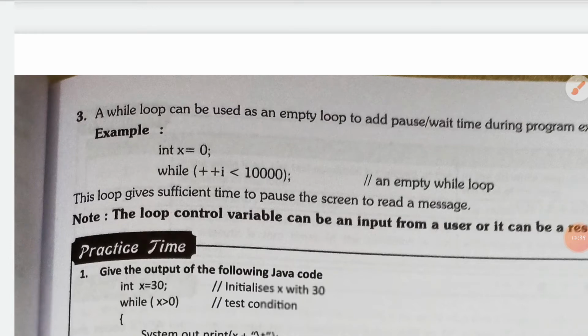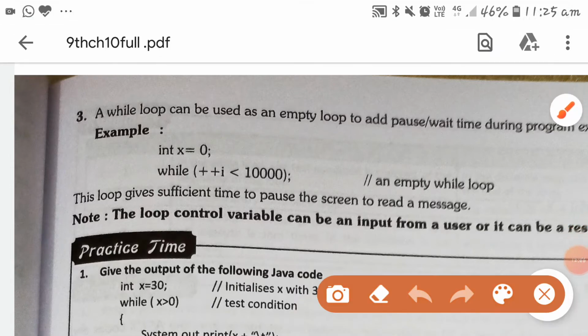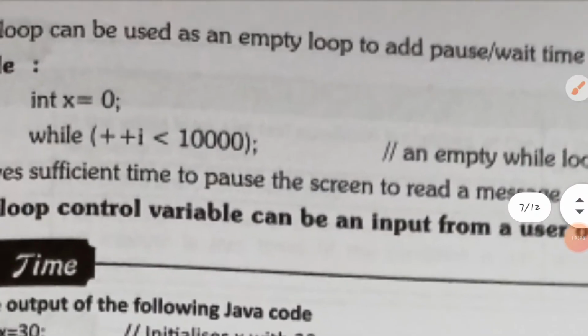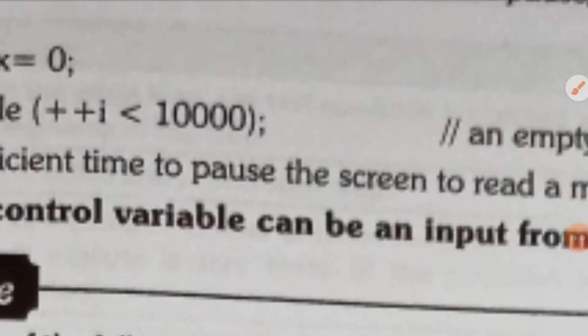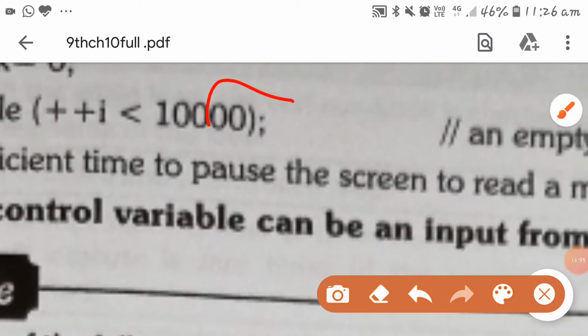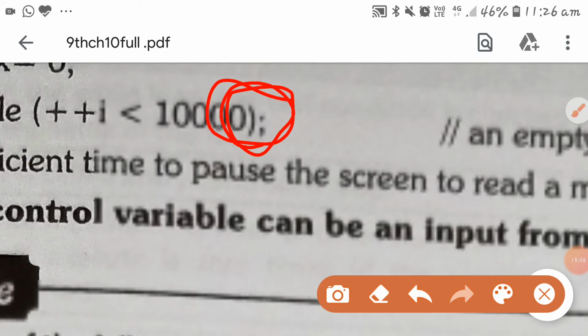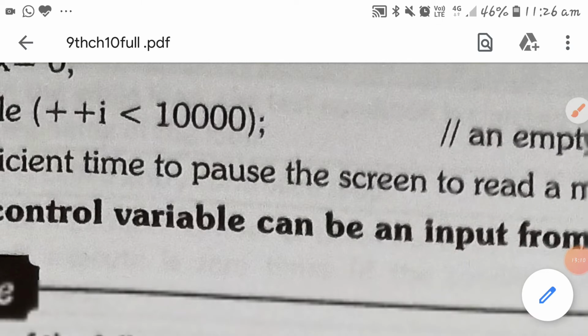Third, a while loop can be used as an empty loop. When we put a semicolon after the while loop, then it is an empty loop, because no body of the loop is present there. The loop is finished here just because of the semicolon. The value is there, the test is there, but the semicolon means finish. So no statement is to be executed, that is, no body of the loop, an empty statement.